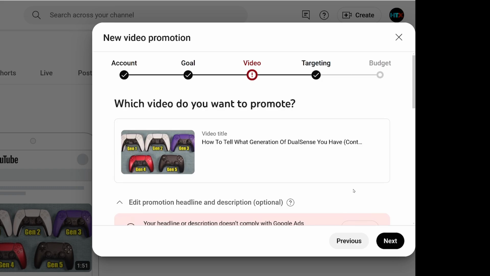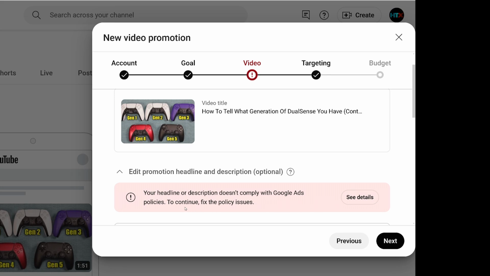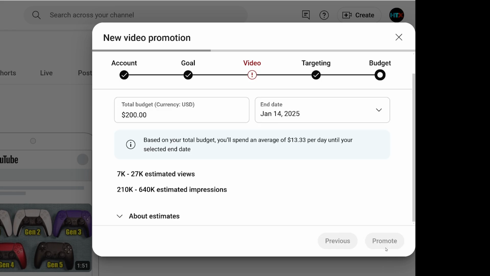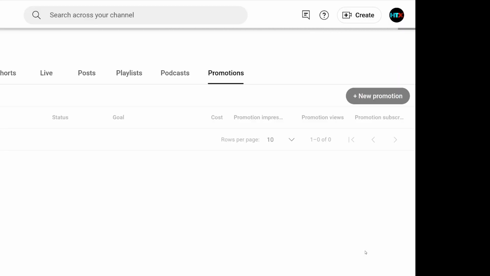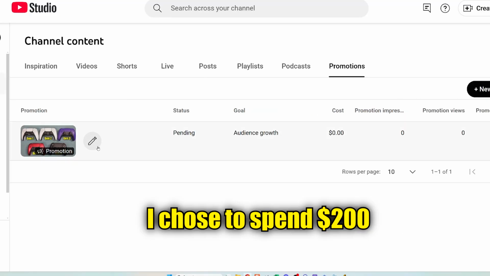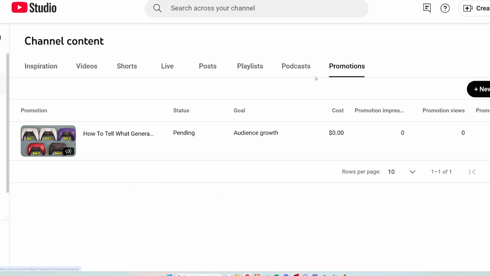And it's given me a red warning message saying there is a problem with the text fields for my ad. It has sent me back to this page to fix it. I'm going to chop off some of the weird stuff I have at the end of the line here, and I'll go to the last page and select Promote again. It has placed me back on the promotions tab where I began, and I can see that the status is pending. What I have just done is the initial setup.